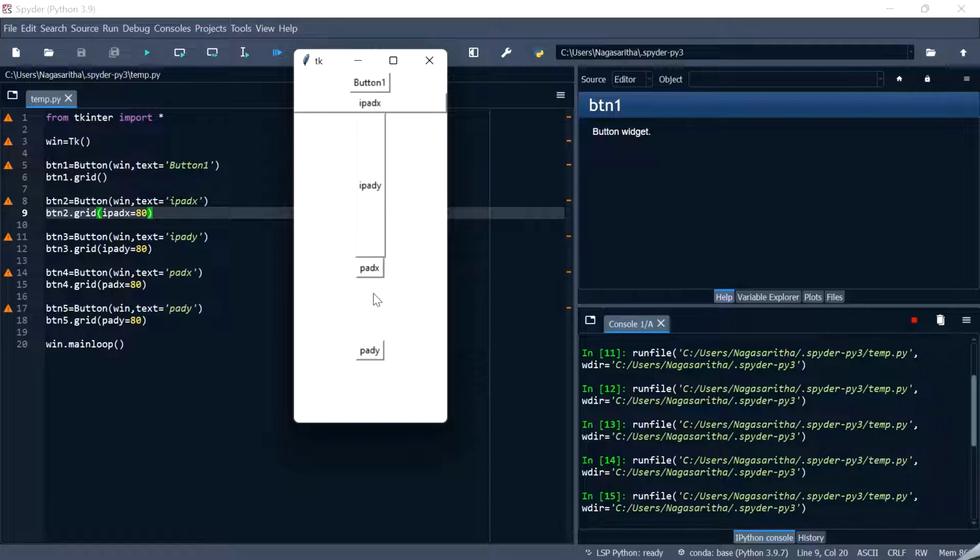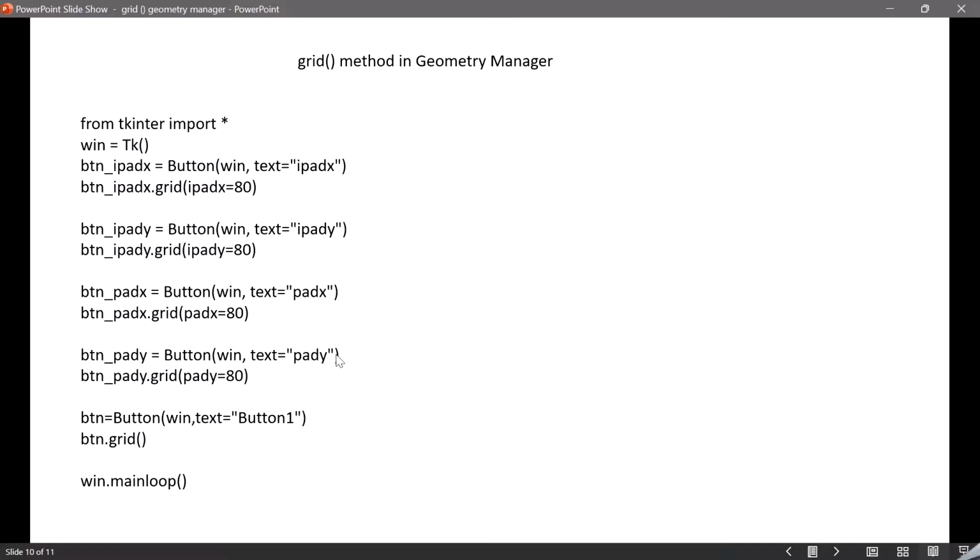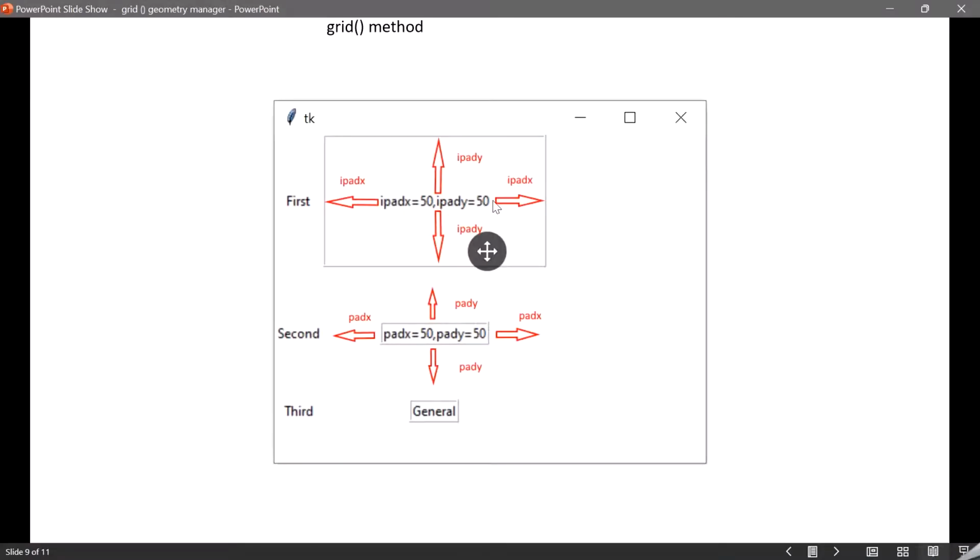So this particular one, vertically it has padded 80 pixels. So padx has been padded horizontally, pady has been padded vertically, and it is external. This was internal within the button, ipadx and ipady, but padx and pady are external. So now let's look into this particular one. ipadx and ipady were internal to the button, padx and pady are external to the button. So this is the button. Externally it is padded vertically and horizontally.